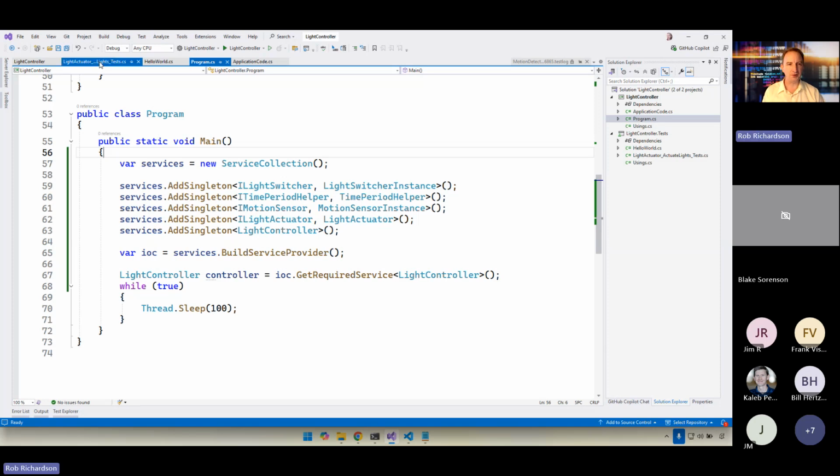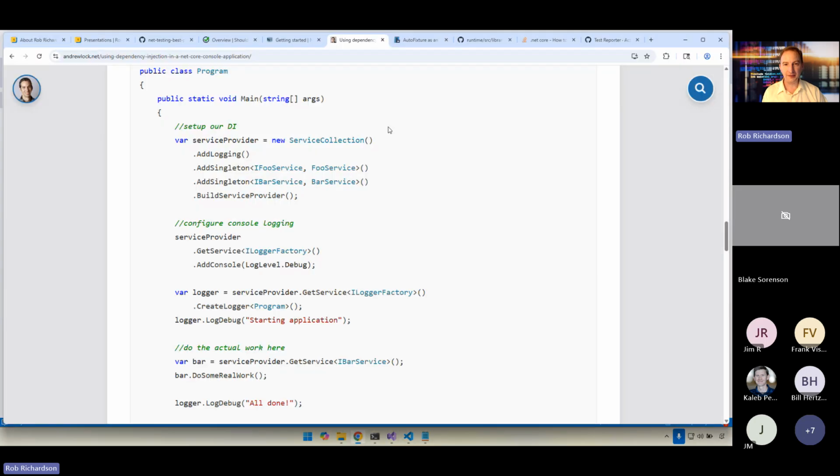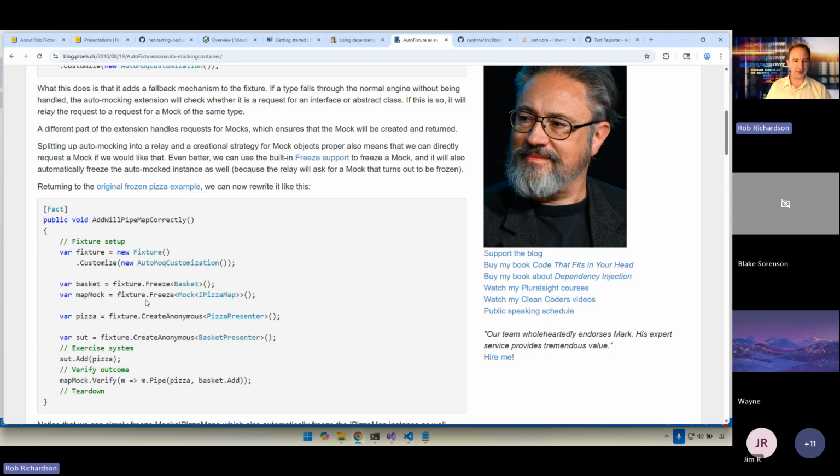Cool. So we want to use dependency injection now in our tests too. And that's where AutoFixture comes in. AutoFixture allows us to create this IOC container and then add the dependencies, the mocks, that we care about. And when we go create a thing, if a mock doesn't exist yet, AutoFixture will just invent one for us.